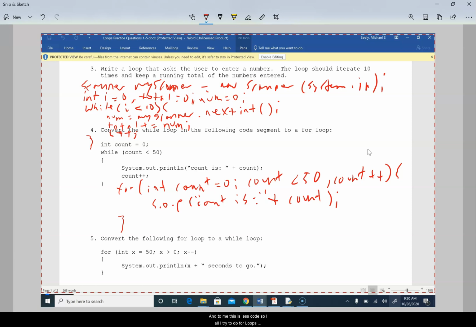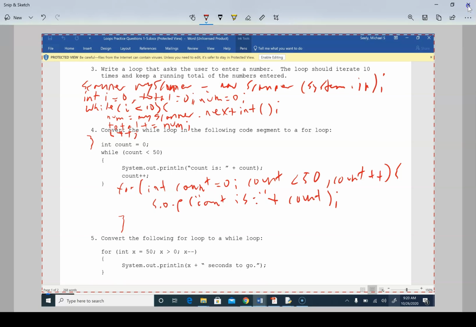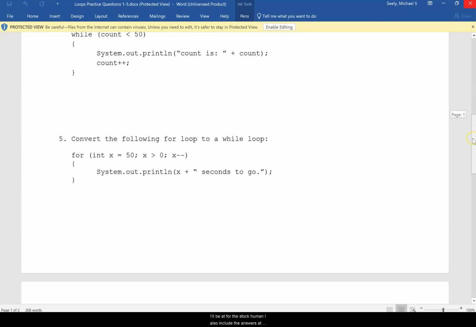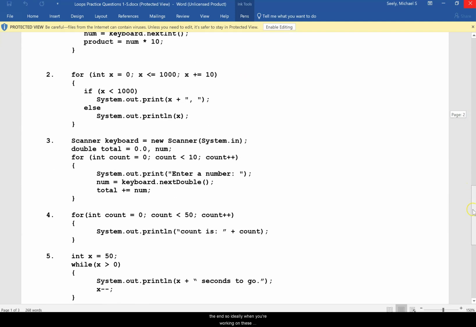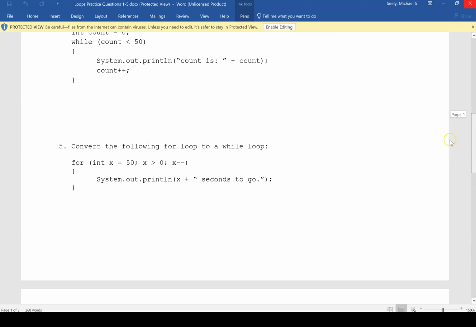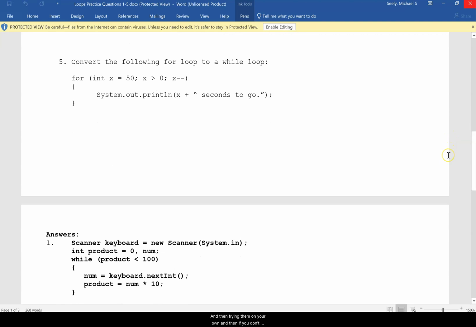And to me, this is less code, so I try to do for loops whenever I can, but sometimes I'll do while loops. All right, I'm going to close this, scroll down, and we'll do number 5 together. And that'll be it for this document. I also included the answers at the end, so ideally when you're working on these documents, you should be printing them and then trying them on your own, and then if you don't understand it, then you can watch my videos and get help.